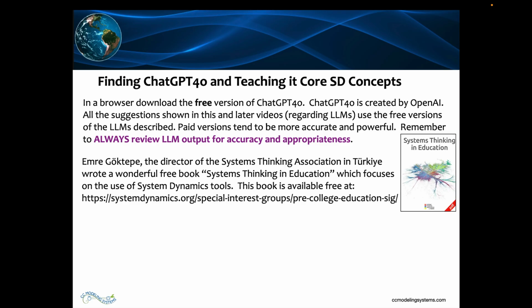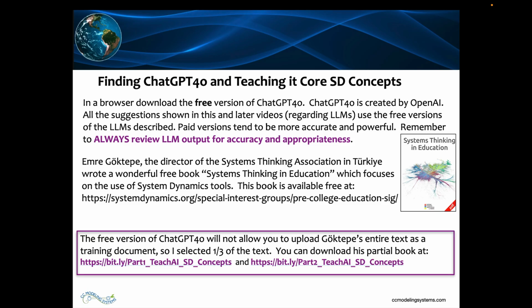Emory Gatepi wrote an excellent free book, Systems Thinking in Education, which focuses on the use of system dynamics tools and concepts for use in education. That book is available as a free download on the System Dynamics Society pre-college webpage at the URL shown on this page. Unfortunately, the full text of Gatepi's book is too large for the free LLMs to allow as an upload file.